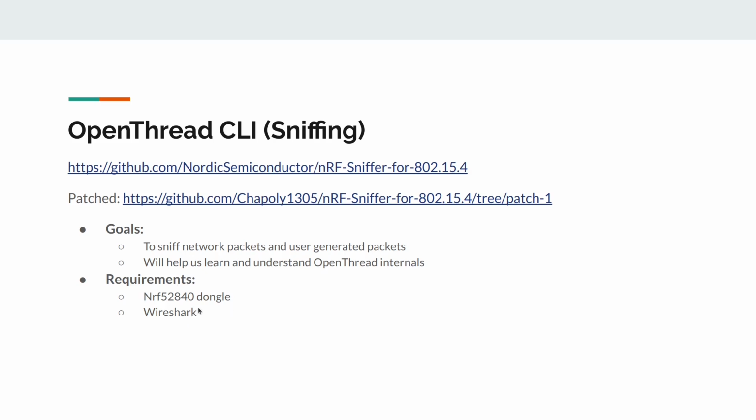So the requirements for this, in our case, are an NRF52840 dongle and the Wireshark application installed on our PC. Wireshark, by default, is not able to sniff Openthread. Wireshark is just a packet inspection tool. It is not a packet capture tool.